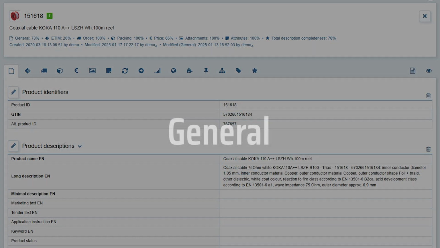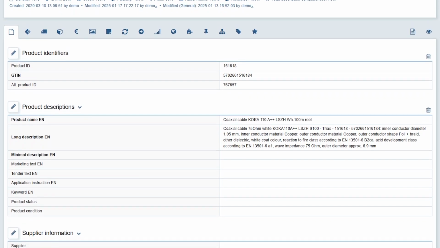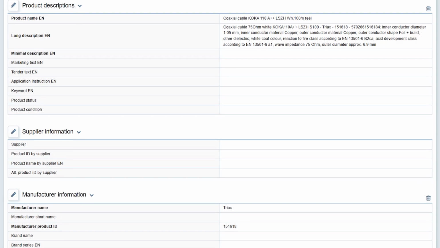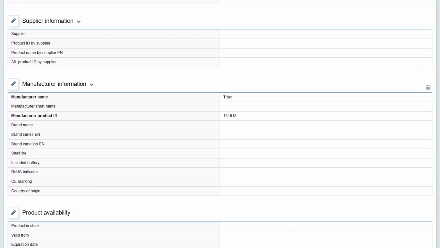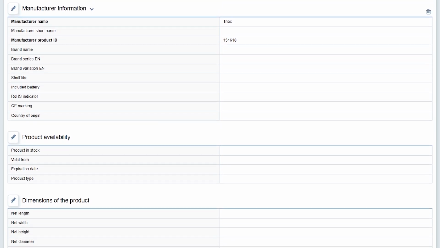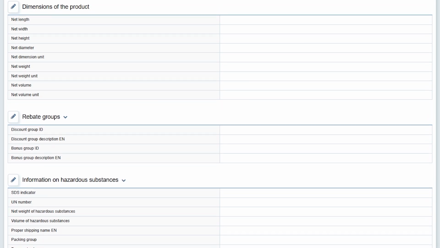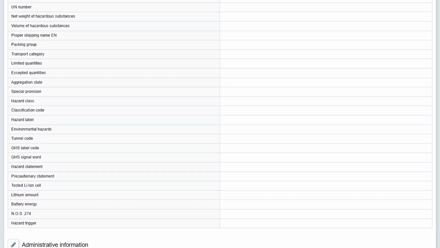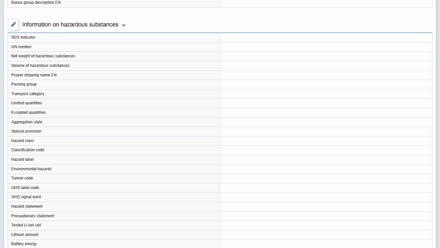The first tab refers to general information. This is a rather large collection of various product information fields, so it has been divided into smaller sections, dealing respectively with product identifiers, product description, manufacturer information, product availability, product dimensions, discount groups, hazardous substance information, and an administrative information section. Fields that are mandatory from the point of view of the ETIM xChange standard are shown in bold. Fields in regular text are optional.